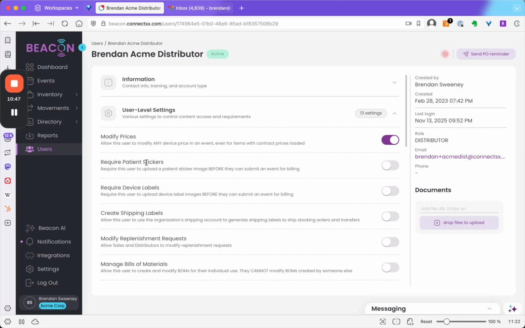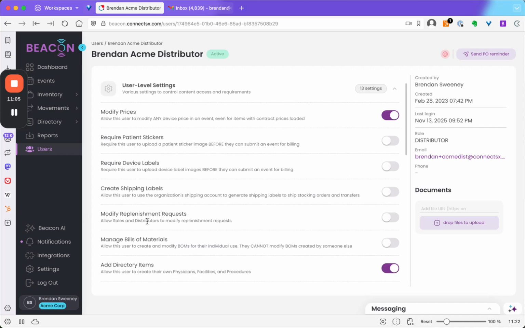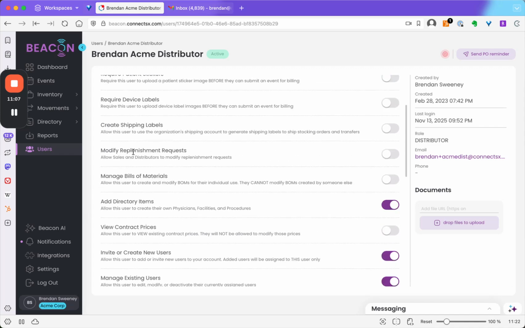You can require them to add patient stickers or device labels to the case. So this would require that they make that upload before the case can be submitted for billing. This allows them to create shipping labels. So it allows them to use the organization's shipping account as long as it's connected to create shipping labels within the system. You can allow them to modify their replenishment requests.